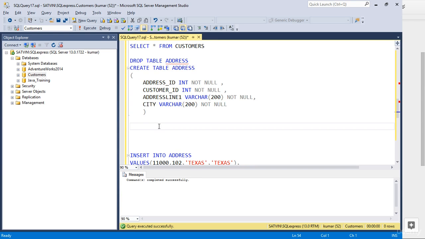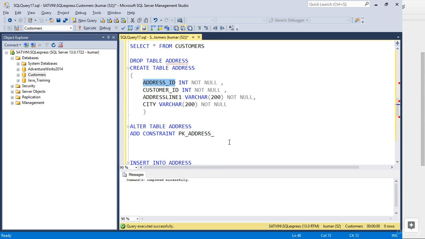What I can do is use alter table name and then add constraint, and then you can give the constraint name as well, pk underscore address underscore on that column. Basically that's your constraint name, like you have a table name, column name. And then what type of constraint it is, primary key, and then on what column, address ID.